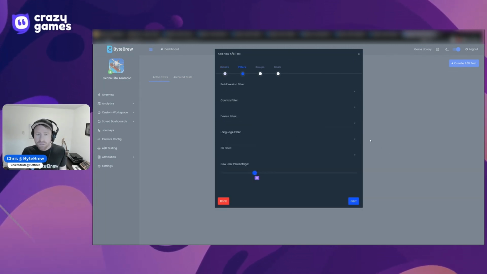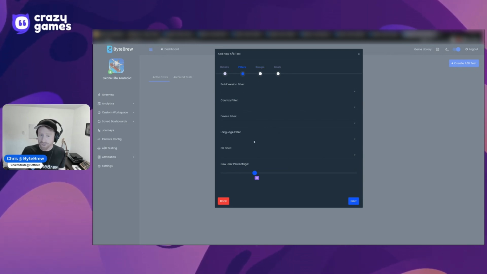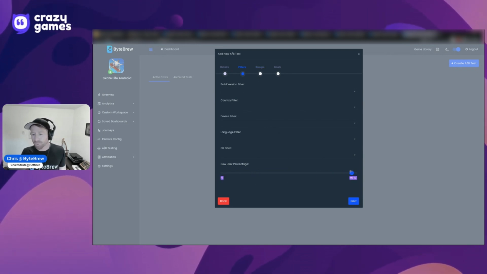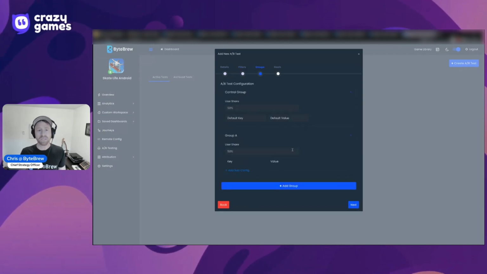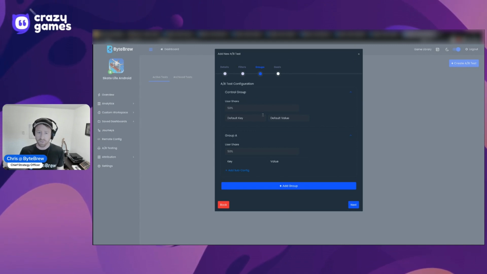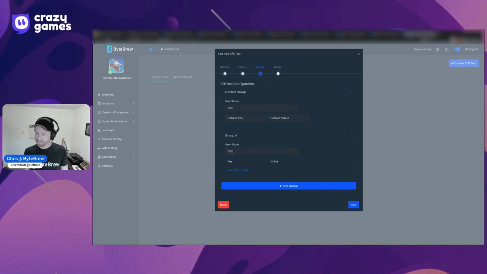Next, I'd go into filter. I would filter by anything I want to in here, build version, maybe a specific country, determine how many of my new users are going into that split test. I would then outline my groups. So the very first group will always be control and it will always be default, which is just the game as it is today.